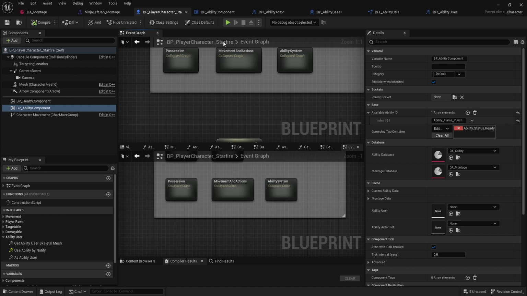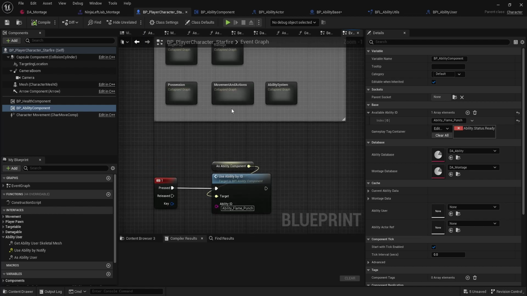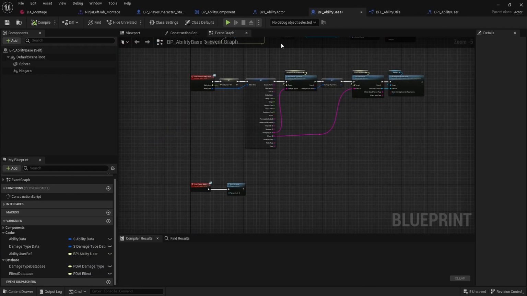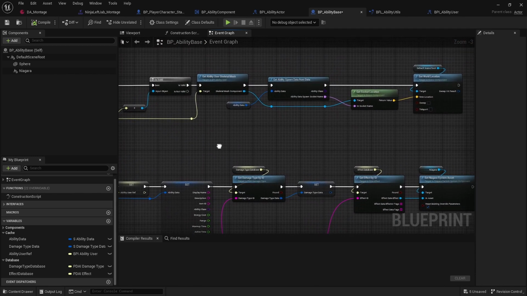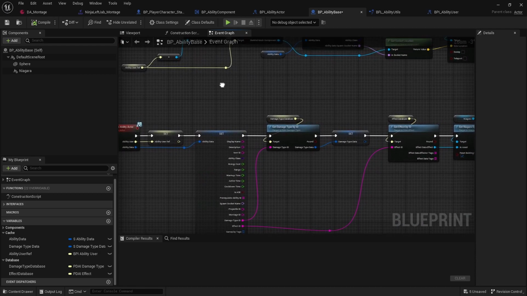So yeah, if you got all that, I hope that you found that useful, and maybe this gives you an idea of how you can do abilities, or maybe you just got some ideas how to do it yourself. That's kind of the goal here.